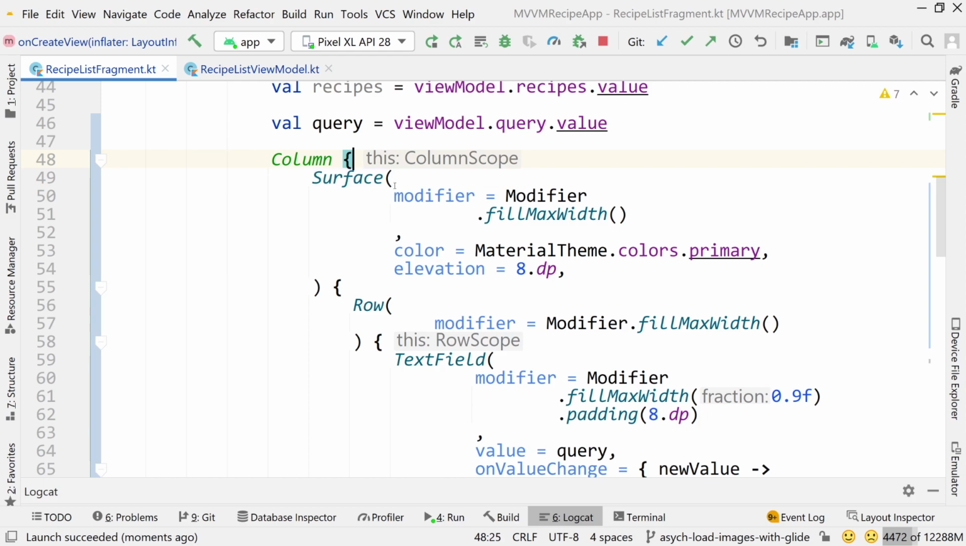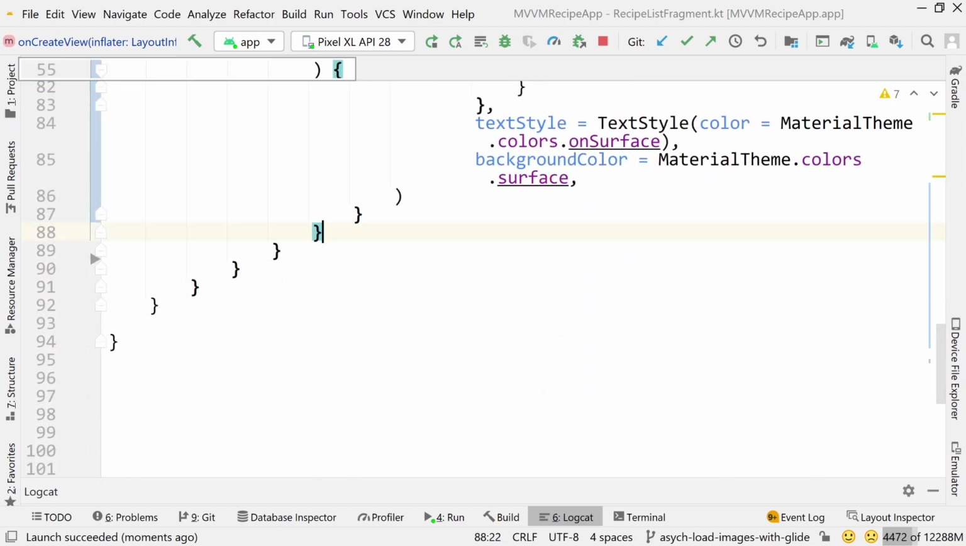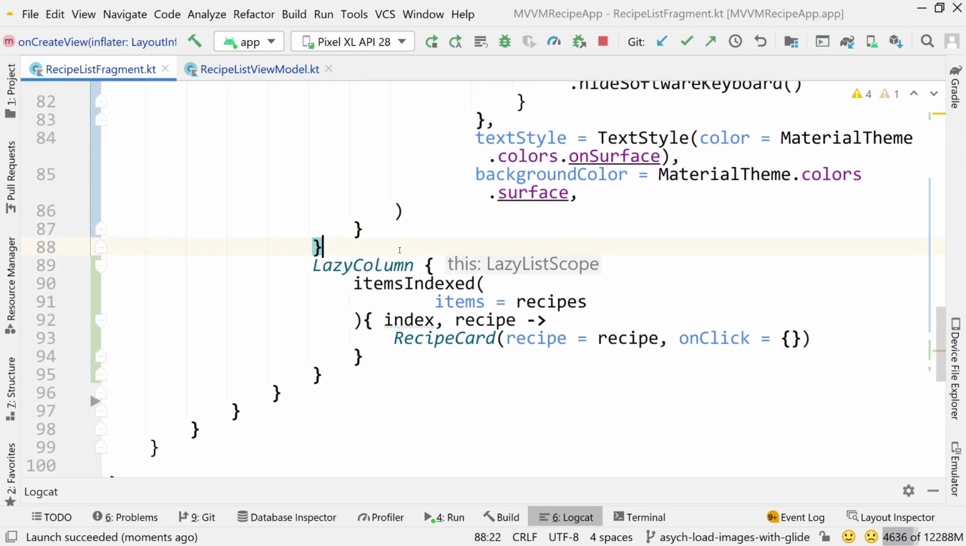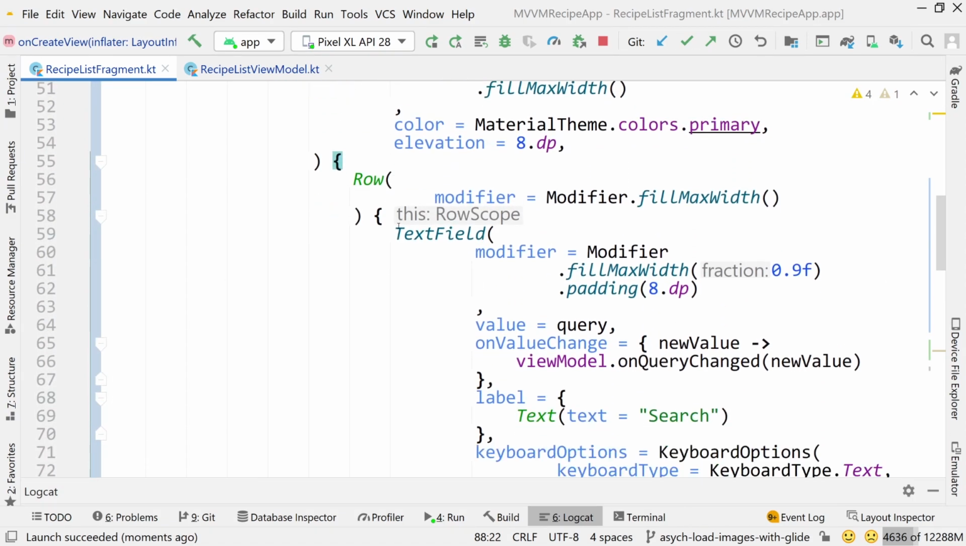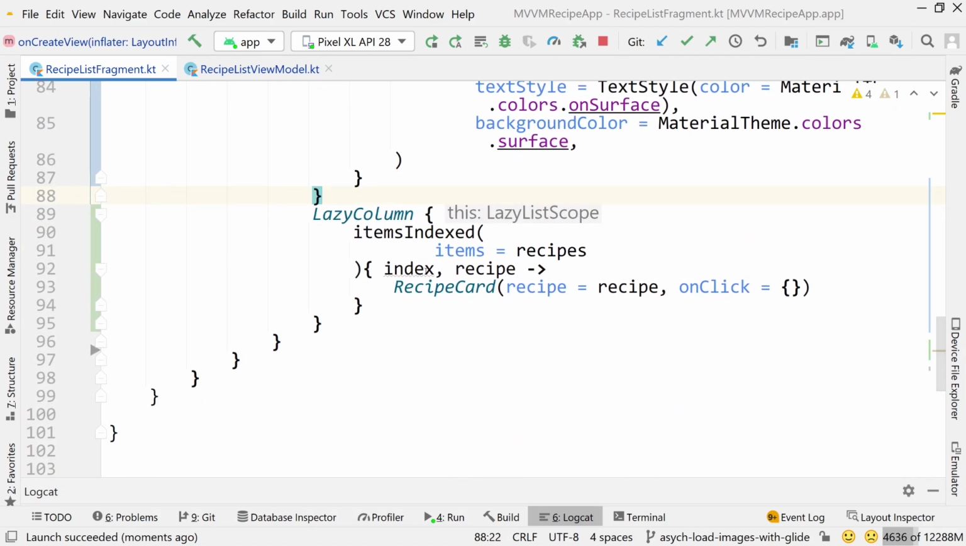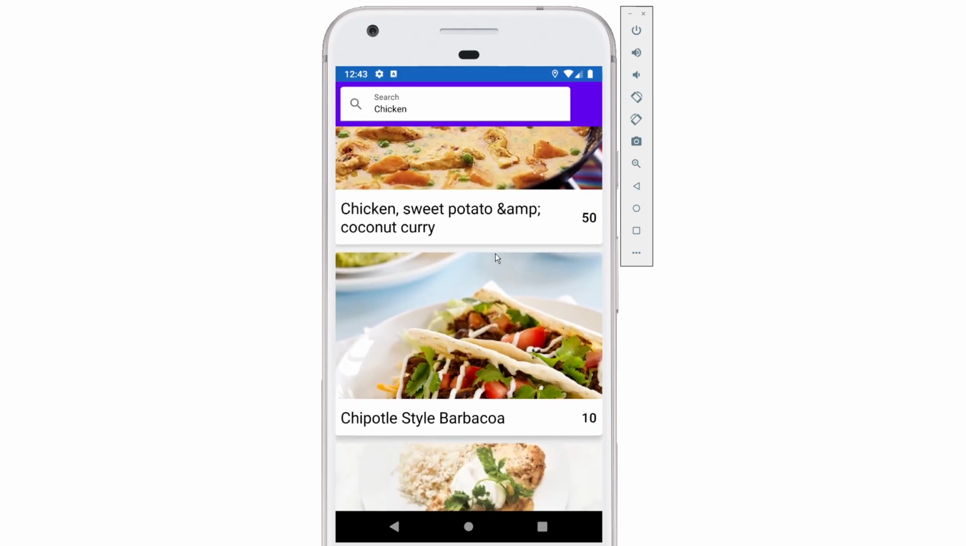That's what I should do. So here's that column. Come down below the surface and put it there. So that's the surface ending right there, and we have the lazy column below that surface. Now that should be good. Last time, I promise. Let's rerun that and take a look. There we go. So that's kind of what we're looking for.